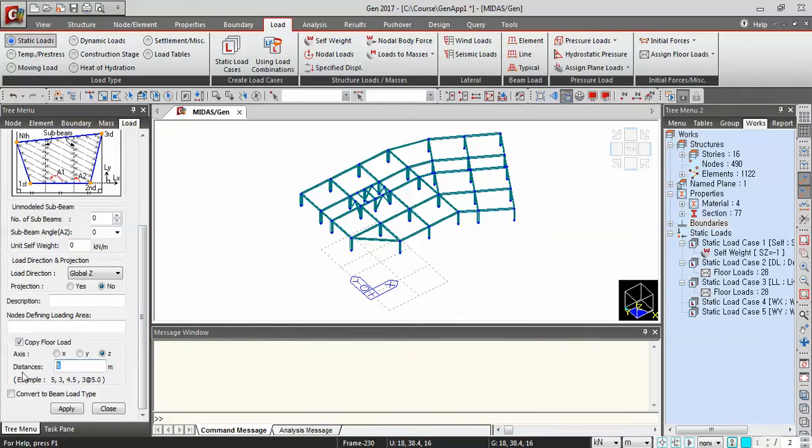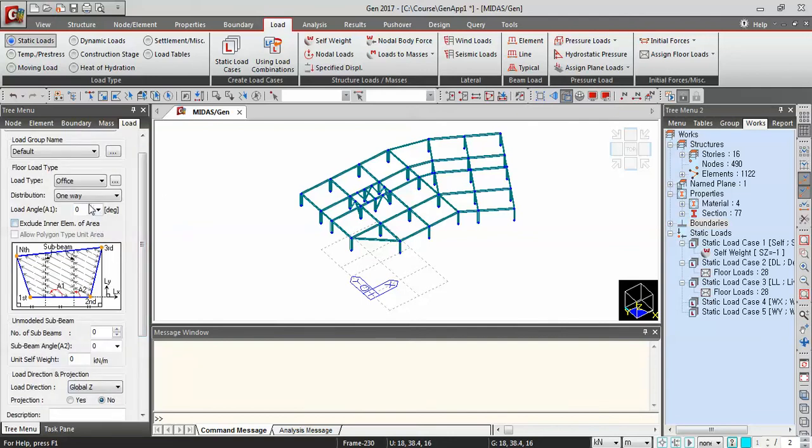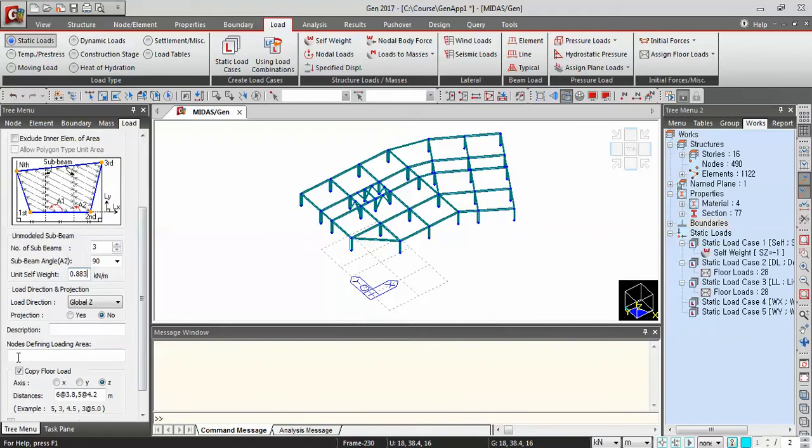We will copy the floor loads on 6 at 3.8 and 5 at 4.2. For 3 sub-beams, we will have A1 as 90. So number of sub-beams 3. A2 is 90 and unit self-weight is 0.883. And then we apply those loads in these areas here and here.